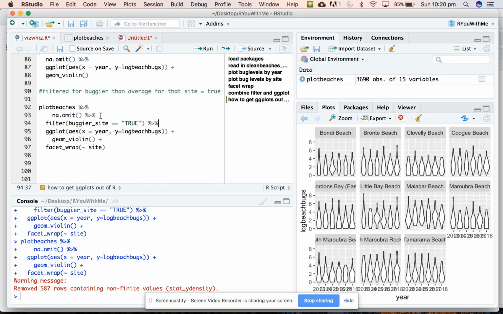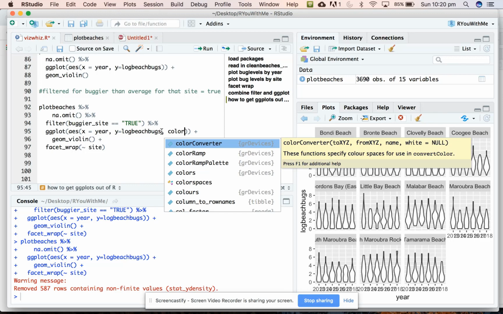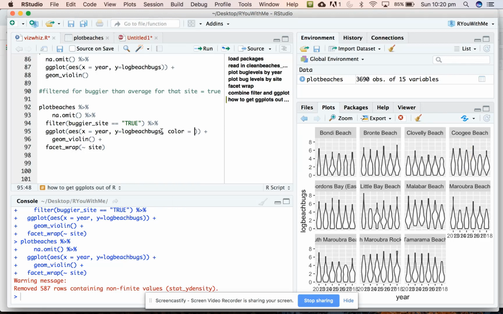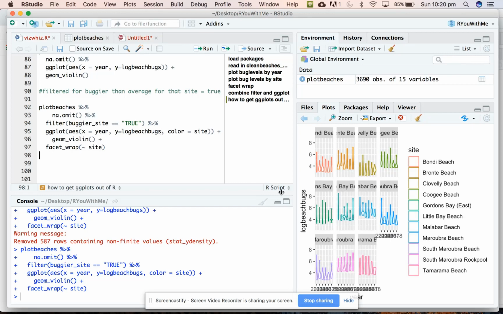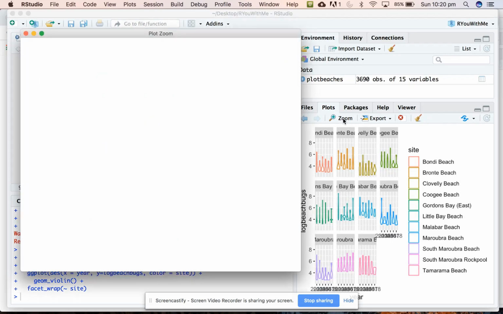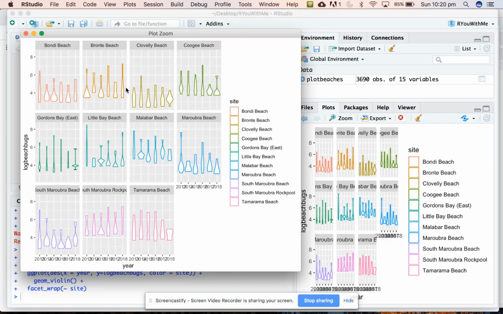Not forgetting the pipe. And the other thing we can do is color these things as well. So much like when we were coloring the points, if you add color as an aesthetic, we can say let's color by site, and see what that looks like. Now that'll give us the color of the outside of these violins being different. The other thing you can do is use a fill aesthetic.